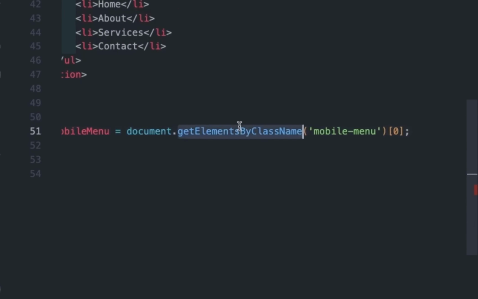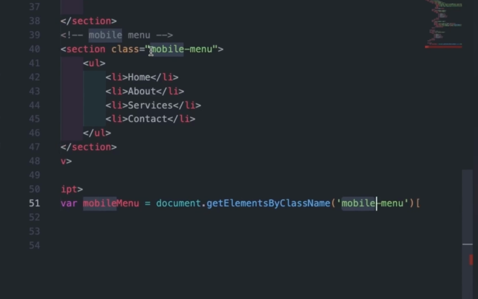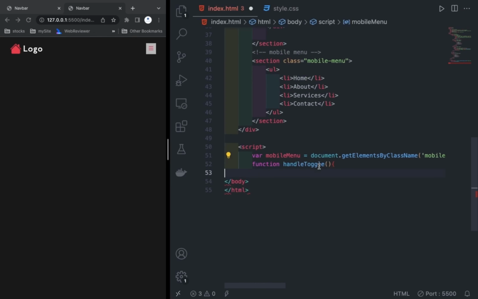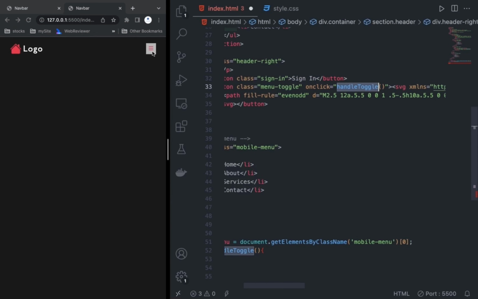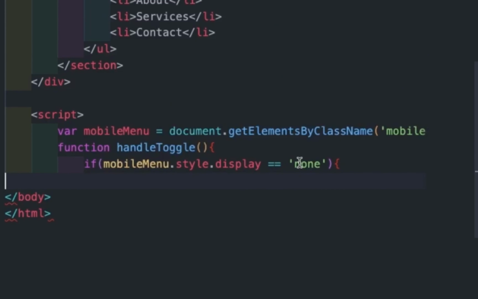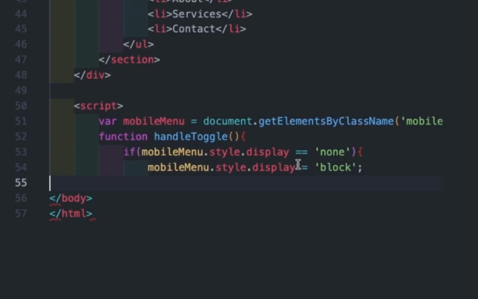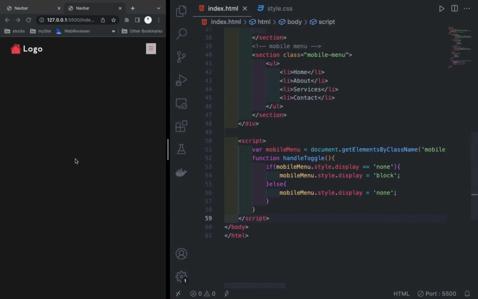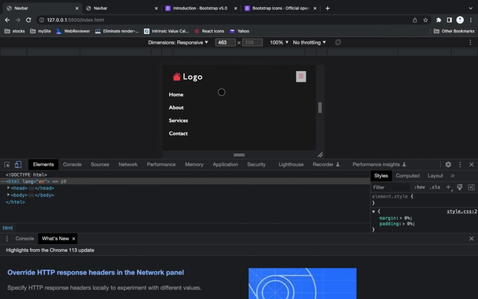And now for that toggle function I am writing a script tag to write the JavaScript, and here I am writing document.getElementById mobile menu, and I am storing it in a variable mobile menu. And now I will create this handleToggle function which we have given in the hamburger icon, and inside this handleToggle function I am writing a condition: if, just I am checking the style only, if mobileMenu.style.display is none, then make it block, otherwise let it be none. So now after writing this one, you can see our toggle function is working.